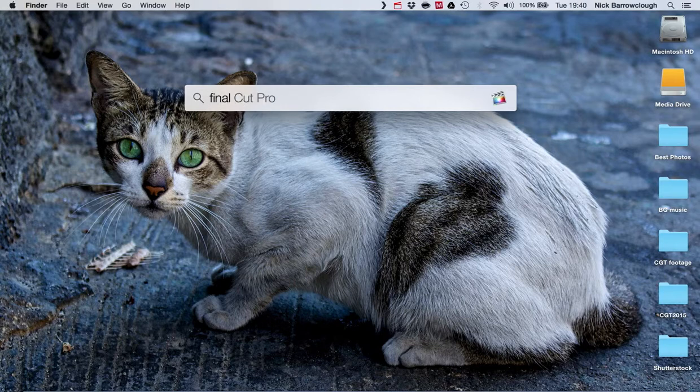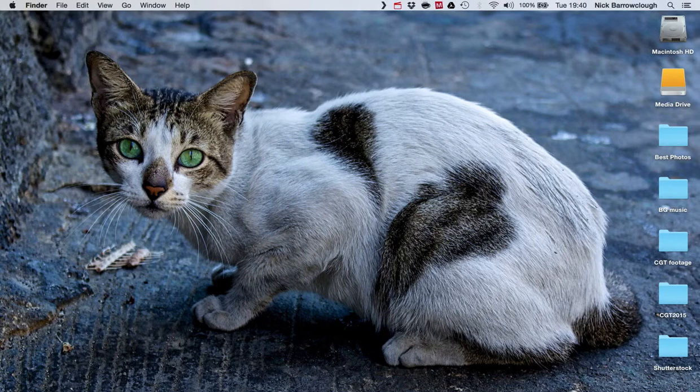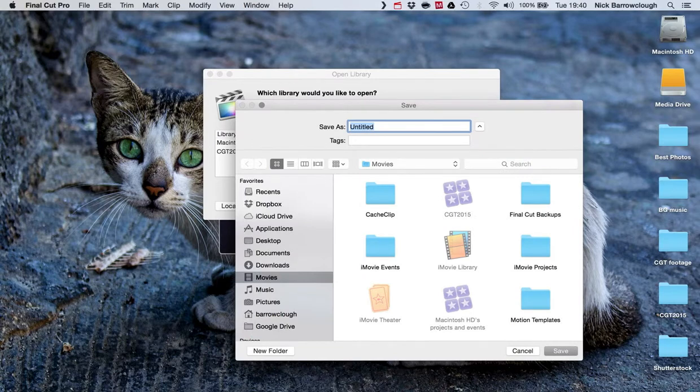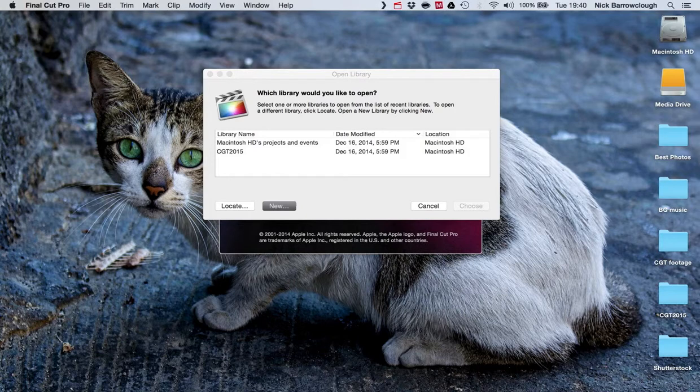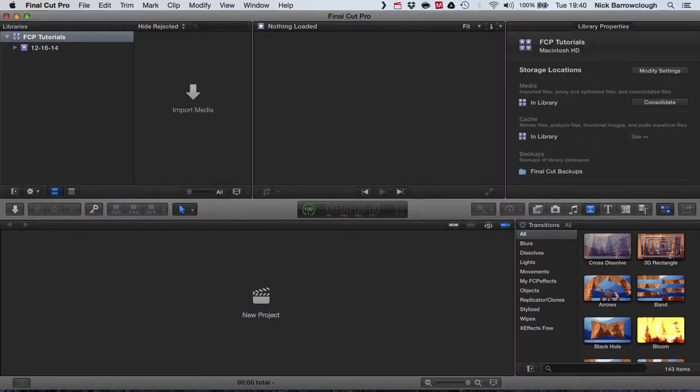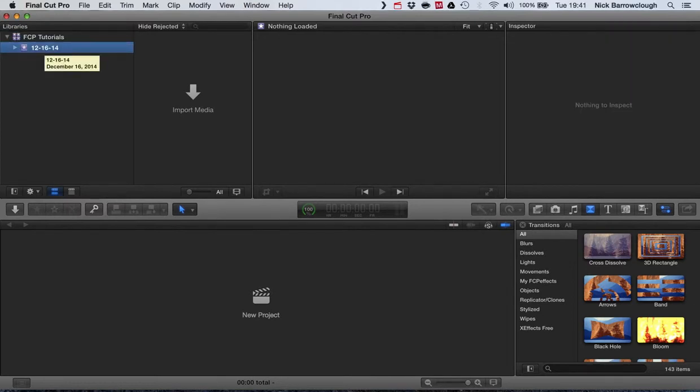So let's open up Final Cut Pro. So this tutorial is using the latest version of Final Cut Pro, and we'll create a new library. We'll call this Final Cut Pro Tutorials, and I'll create that library inside my Movies folder. So we're using Final Cut Pro X, latest version as of this time, and here's our library here, and then inside the library you can create specific project events.